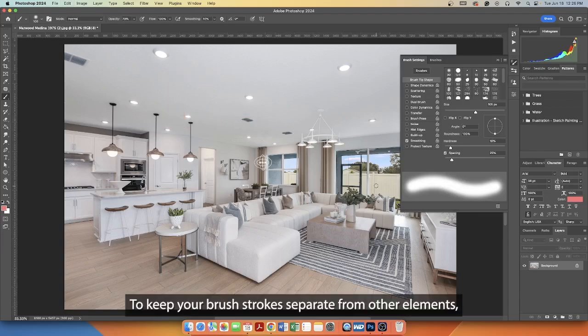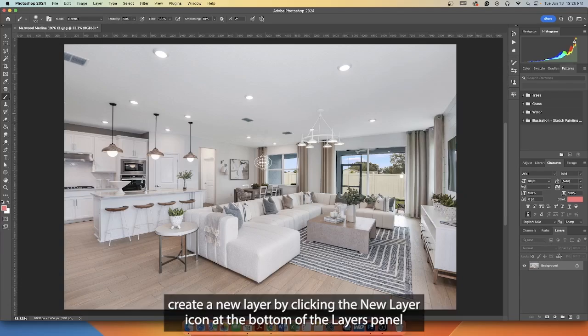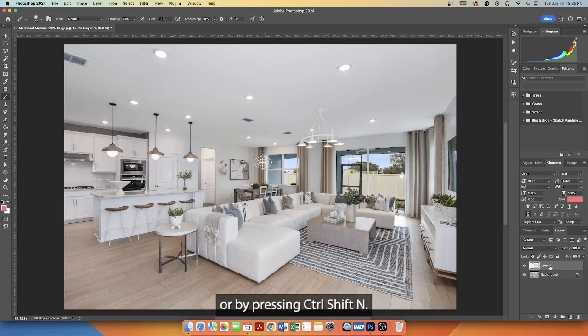To keep your brush strokes separate from other elements, create a new layer by clicking the new layer icon at the bottom of the Layers panel or by pressing Ctrl-Shift-N. Make sure the new layer is selected when you start painting. And that's how you use the brush tool in Photoshop.